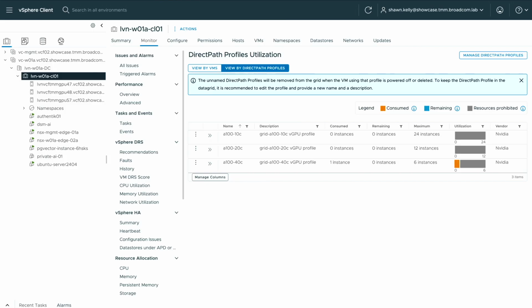So this tells us, for any direct path profile that we created and its associated vGPU profile, how much is in use. So the little orange bar at the bottom says, my one VM consumed one of those profiles. The rest of it is in gray because I actually reserved all the GPUs in advance here. Meaning they're only allowed to be used by certain people inside a certain namespace. And now I'm going to show you what that means.